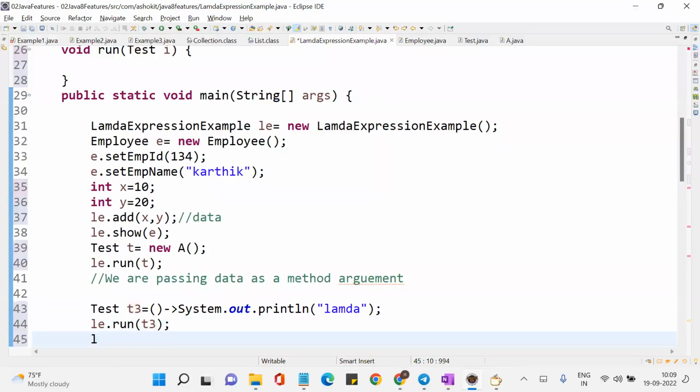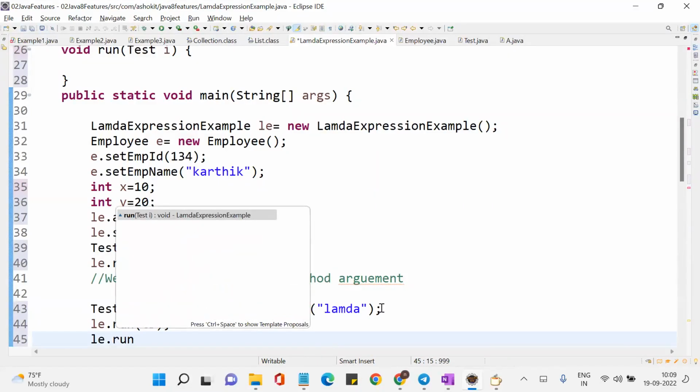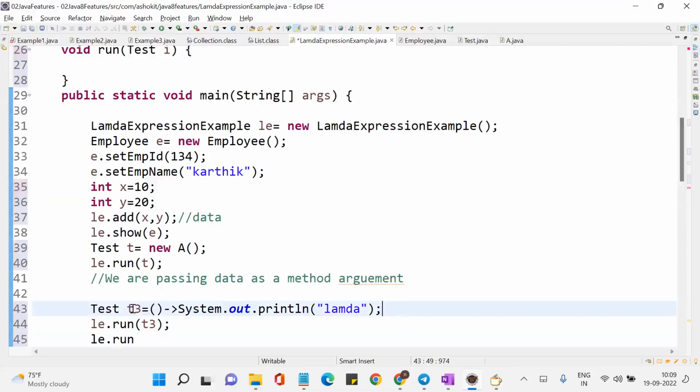So this is one way I can do it. Or can I also do it like this? LE.run. If I'm using it multiple times, I will create a local variable. If I don't want to create the local variable, directly I can pass this behavior itself, right?